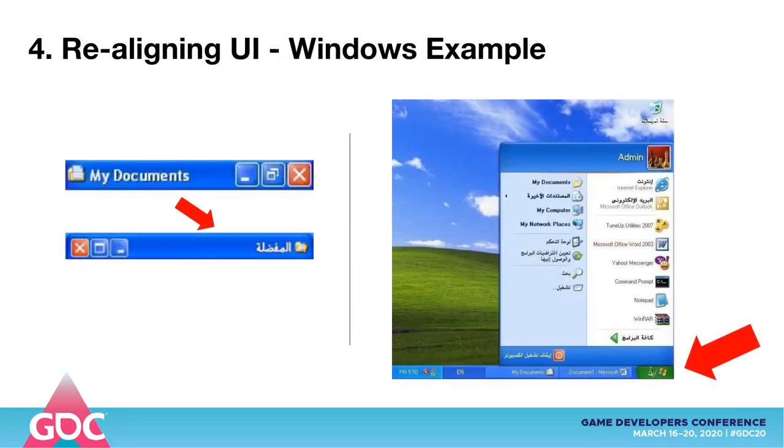Now that we are done with the required features, let's move on to optional feature number 4, realigning UI. There are no plugins for this. You have to do it using the UI tools in your engine. The way Windows does realigning is a golden example. You can see on the left picture that they flipped the position of the text to the right side of the window bar to make it easier to read.